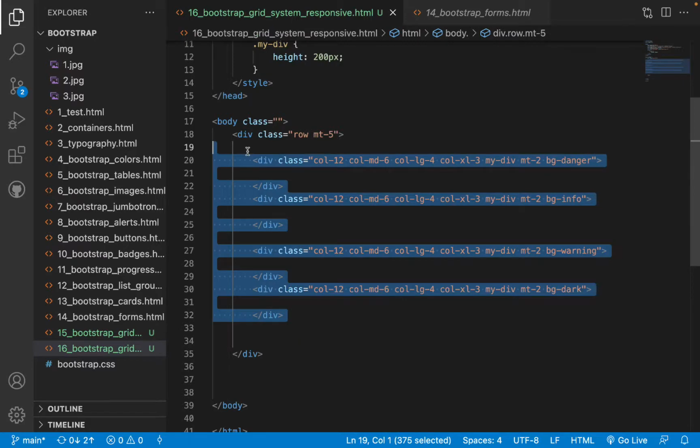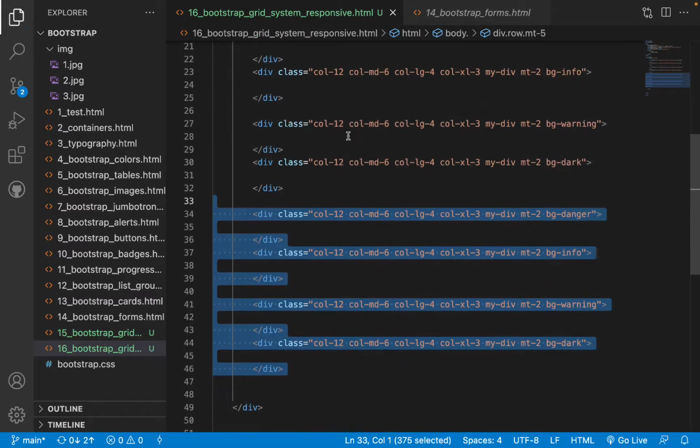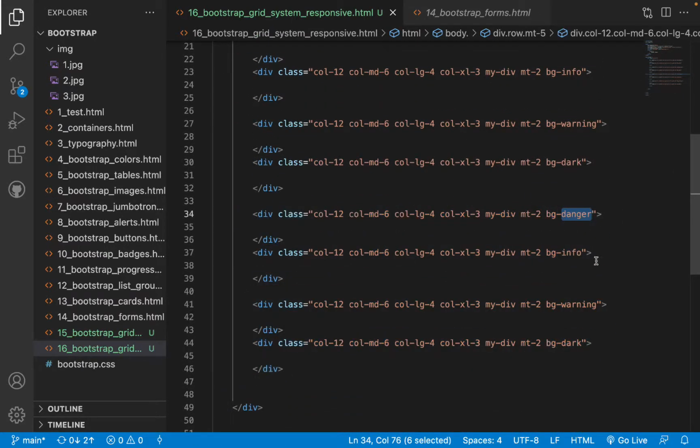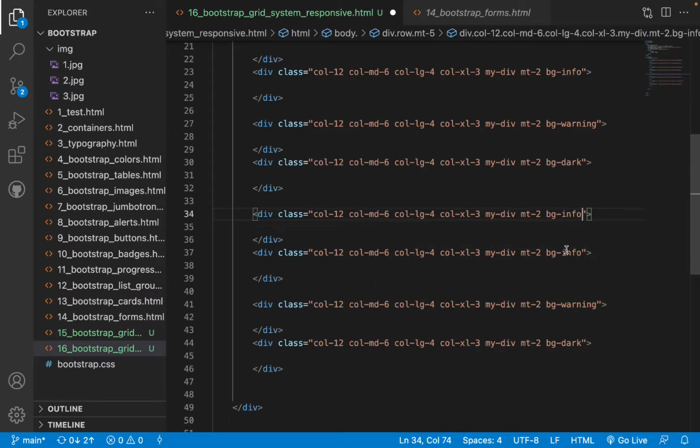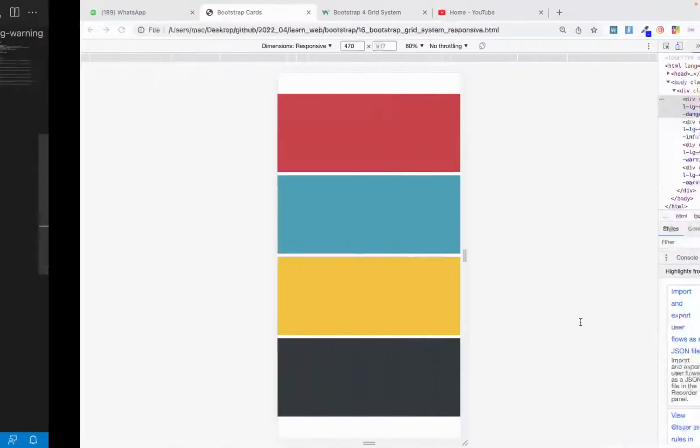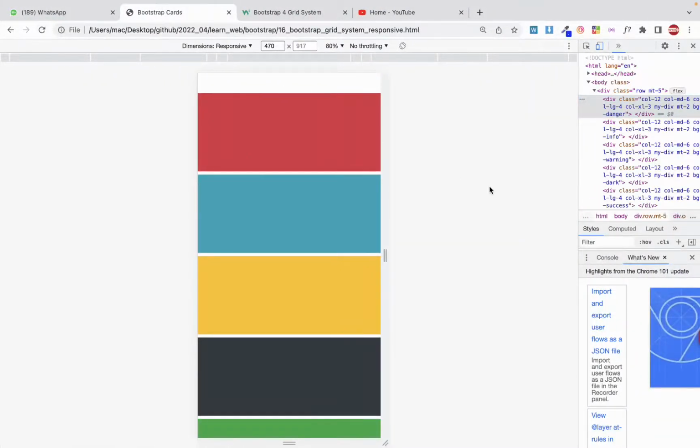So if I come and duplicate so I can have more to play with, let me look at the colors that have not been used. Info I've already done, warning I've already done. Which color haven't I played with? Success. I think that's all. These are enough. If I come and refresh, I have so many divs.